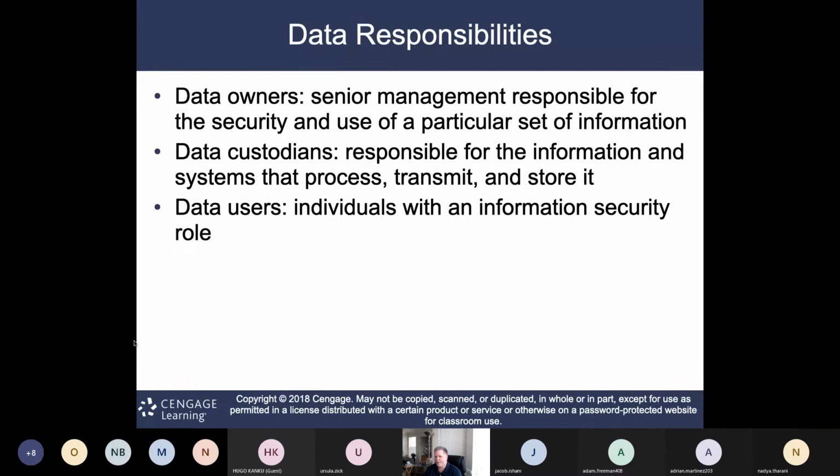And then you've got data users, right? So that's anyone and everyone that's using the data, right? So in an organization, it's everybody's responsible for the securing of data. And so data users are included here as individuals with an information security role.